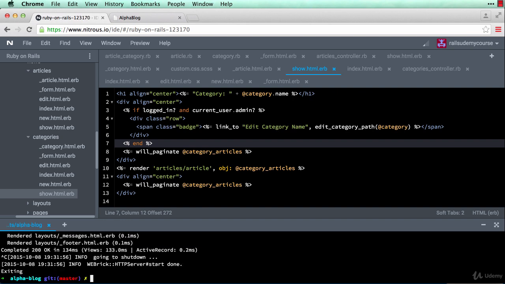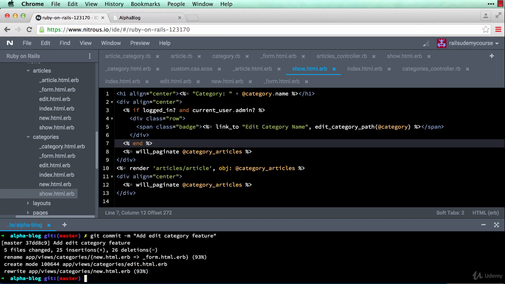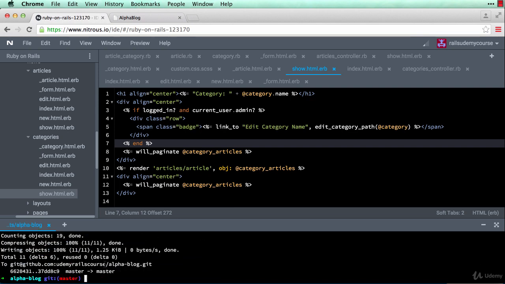And let's go ahead and make a commit. So git add -A, git commit -m, "add edit category feature." Close quote, hit enter. Now git push to push our code to our GitHub repository. All right, perfect. That's all I wanted to cover in this video. I'll see you in the next one.